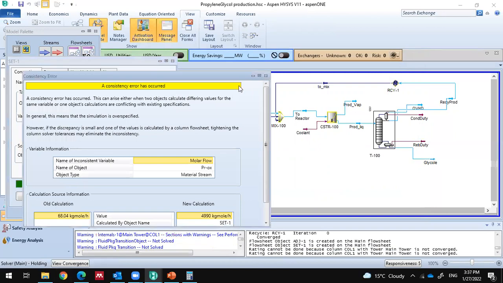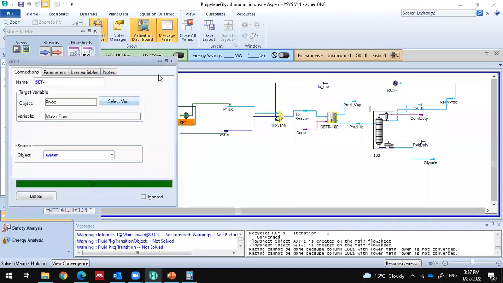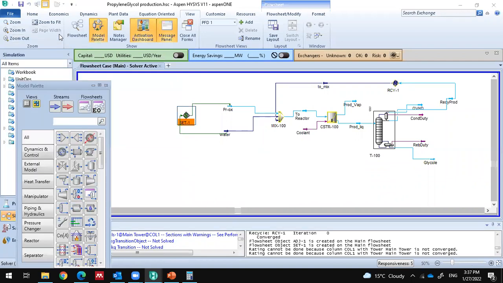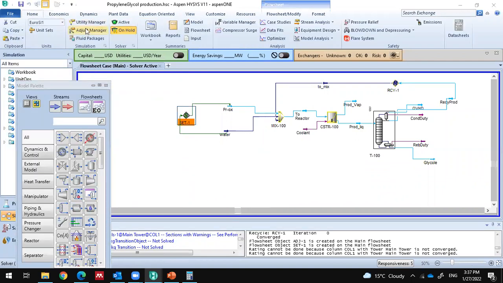Okay, it's giving me a consistency error because we already have specified the water flow rate and these things, so that's why it will give us a consistency error. Anyhow, let me just delete it. Now there is one thing that I told you in the start, and you'll see it now. You see, when I receive the consistency error, the solver has gone to hold now by default.